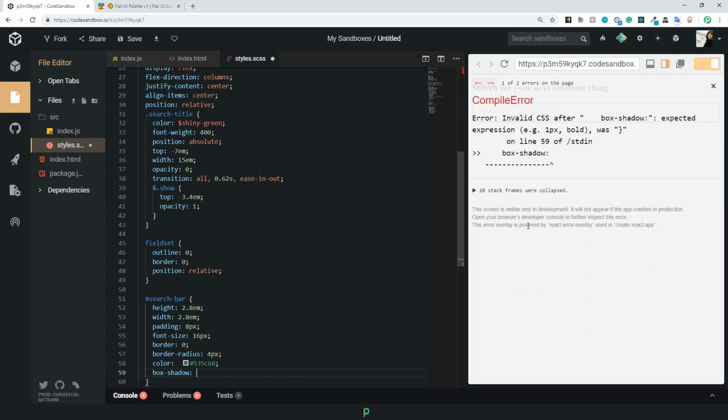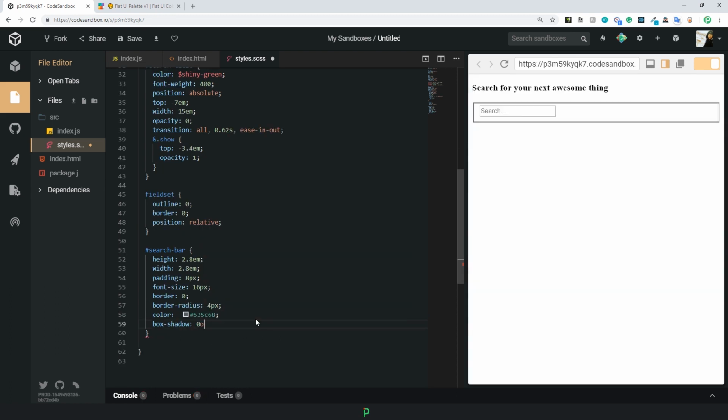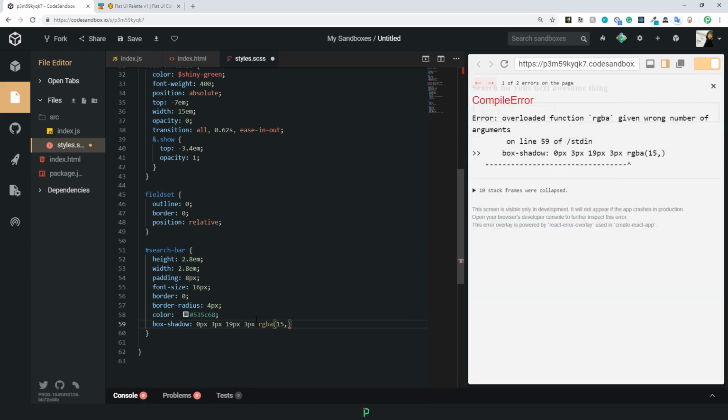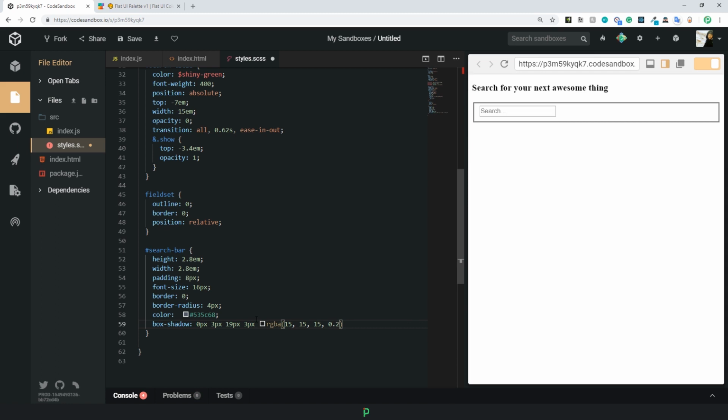What I mean by the box shadow is what you see behind the actual input, this shadow thing. So I'm going to add 0 pixels on the X, 3 pixels on the Y, so we have an offset down, 19 pixels on the blur, and 3 pixels spread. And I'm going to add a normal RGBA, which is just a normal dark gray, 15, 15, 15, with an opacity of 0.2. So it's not really that bizarre. It looks pretty decent and pretty good.